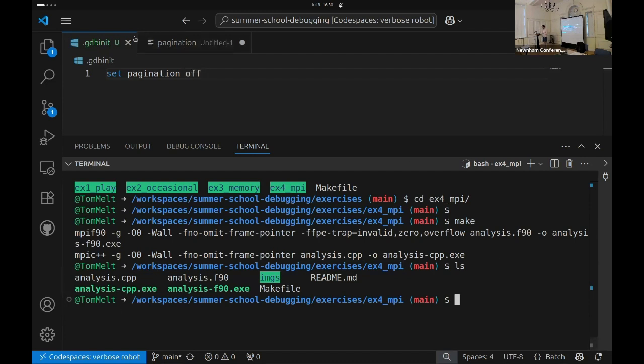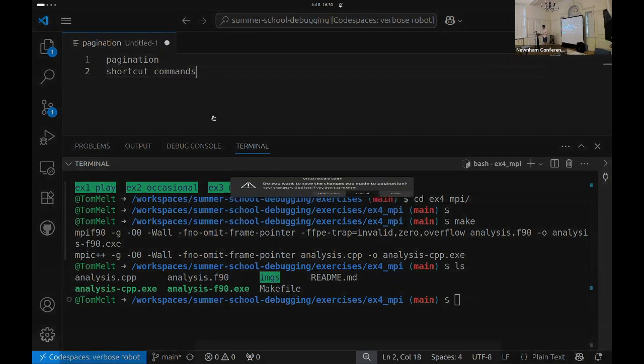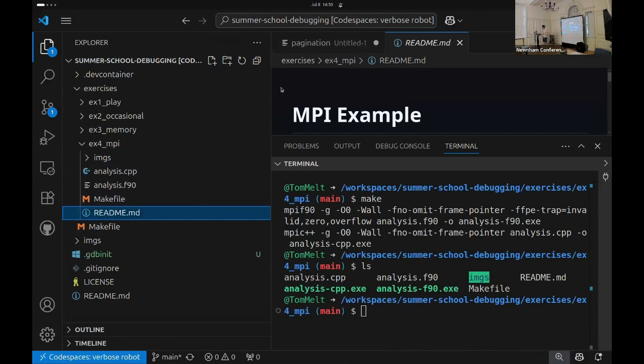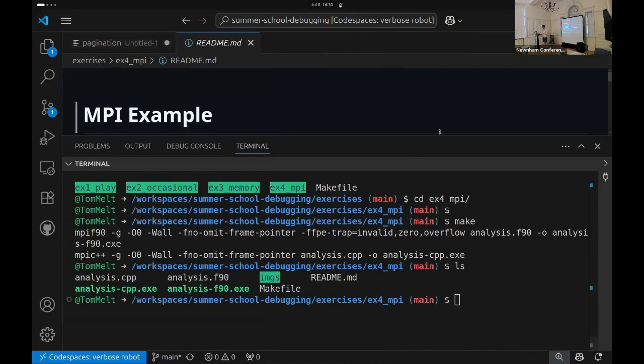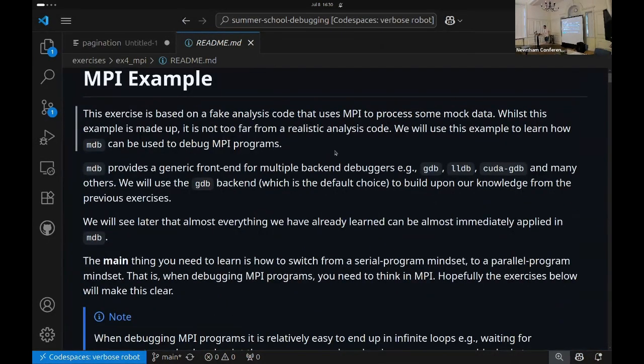Okay, so we're going to open the README for this exercise. I have to do a bit of screen management here because there's not enough real estate. One of the crucial things about debugging MPI codes is you kind of need to think in parallel as well, okay? There's nothing special about the debugger.